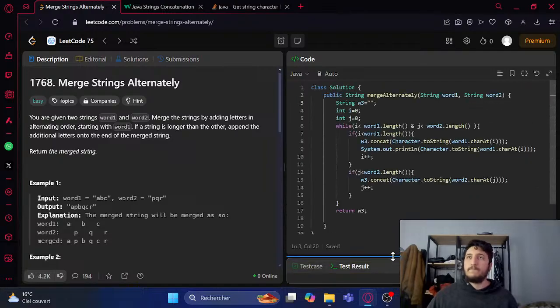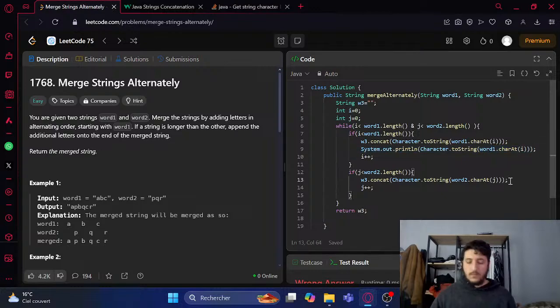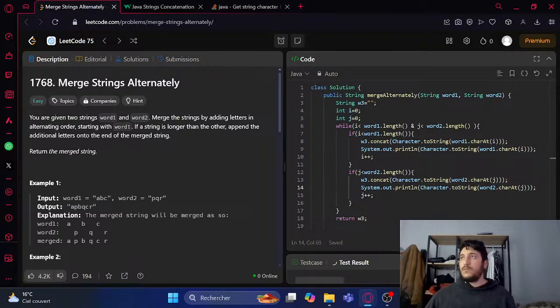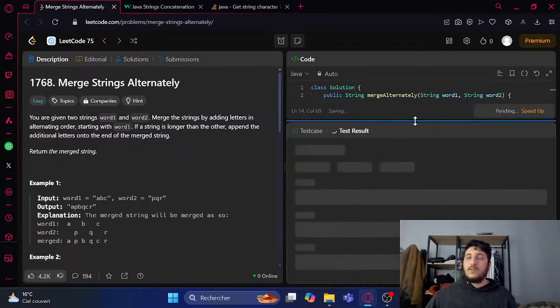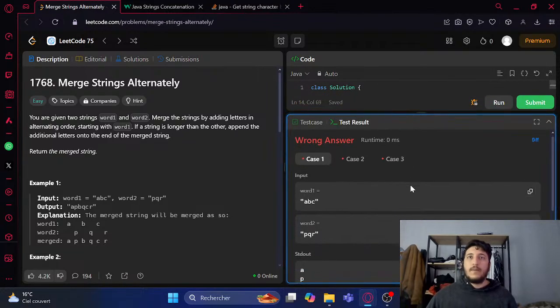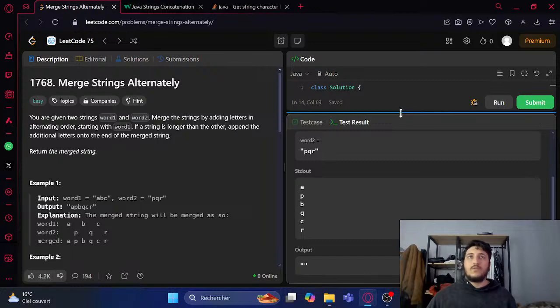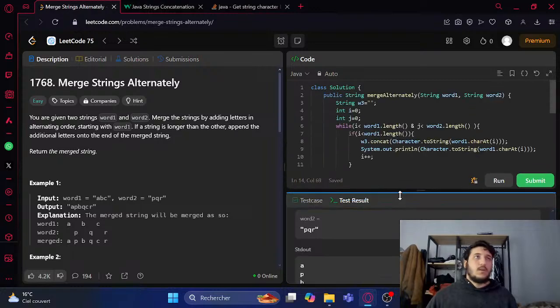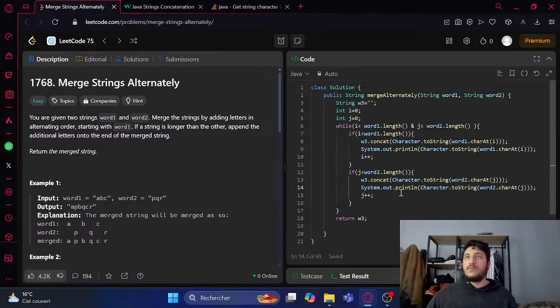Okay. I'm gonna make the same thing to word 2. Okay, character string or 2 dot. Okay. A B C Q C and R. It's good. So everything is good. Just the concat thing.